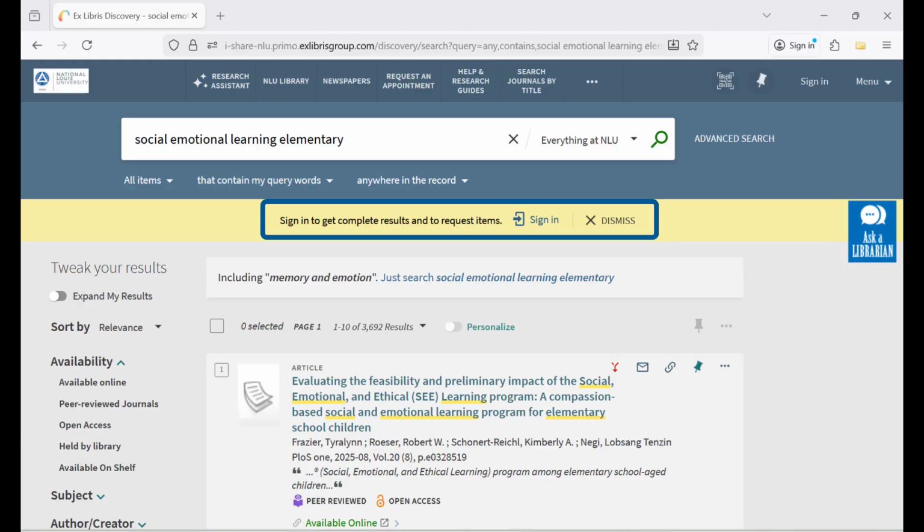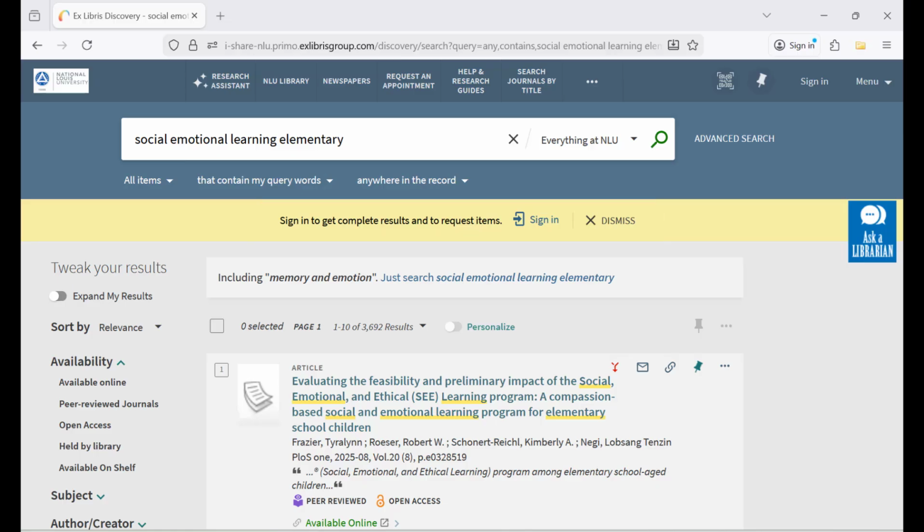You will see a message to sign in to get complete results and to request items. However, you will see the full search results without needing to sign into Library OneSearch. You only need to sign into Library OneSearch if you would like to submit a request for a physical item, save items to your favorites, or use the AI Research Assistant.